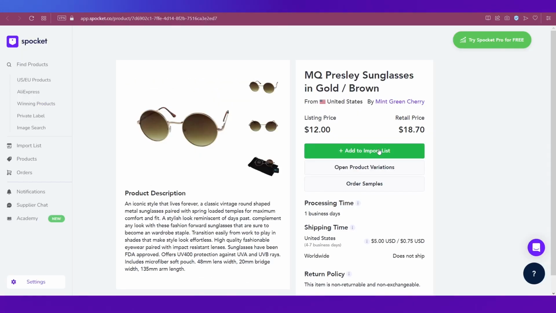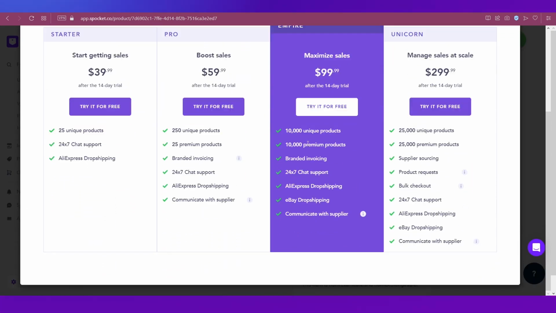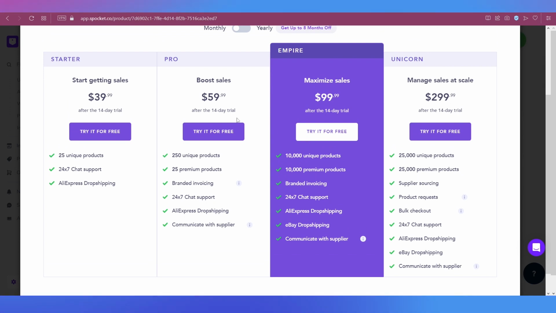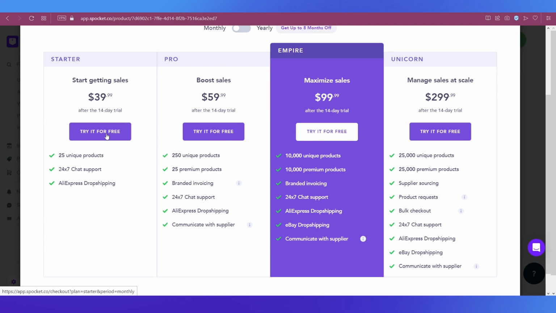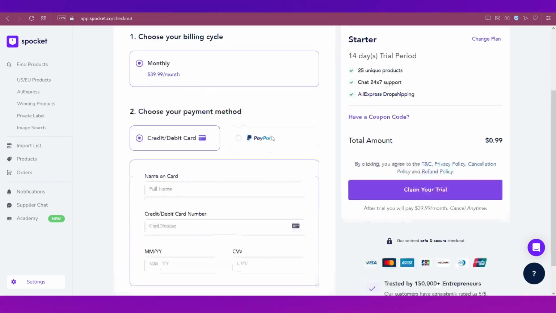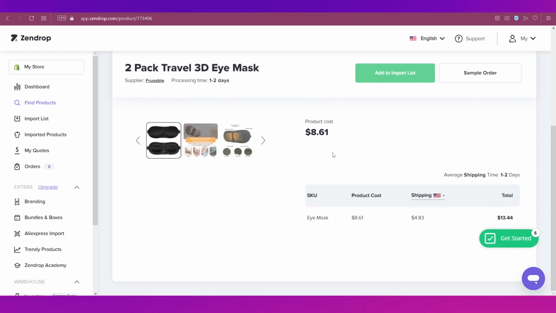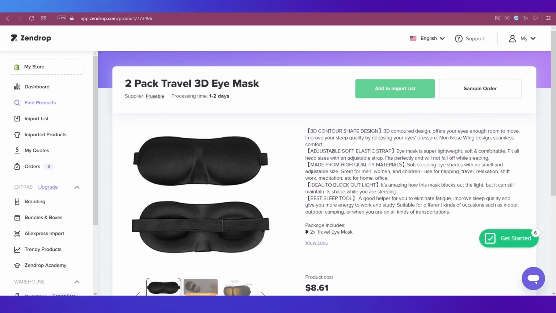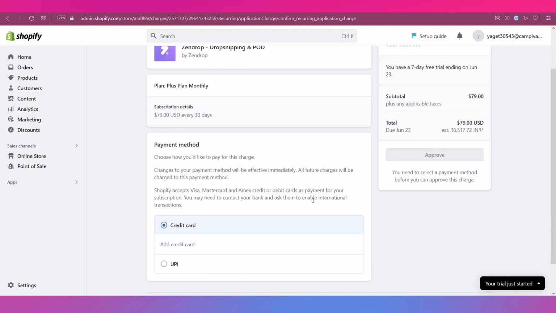Whereas on Spocket, if you click on add to import list, again, you have the options to select from the different plans, which are Starter, Pro, Empire, and Unicorn. And if you click on try it for free, you'll be taken to the payment page. The same goes with this one as well. So this is how it works for both platforms. You will need to first select a plan, and then you can add the products to your Shopify store. So that's how it's going to be for Zendrop. You will need to upgrade, and that is the cost.